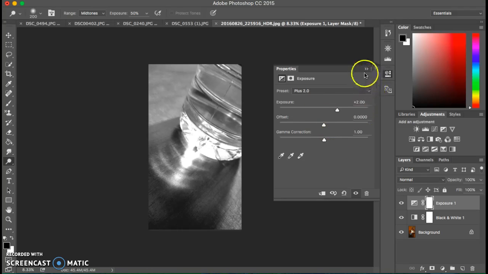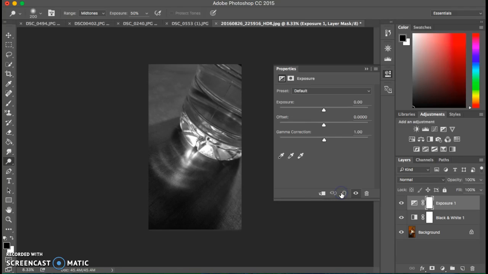Just going to close this. And if you lose detail, you're not going to be able to get that back. So I might actually reset this and just smidge up my exposure a little bit there.